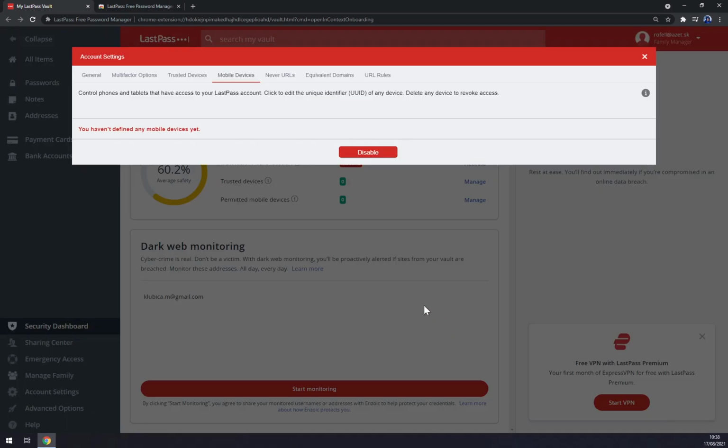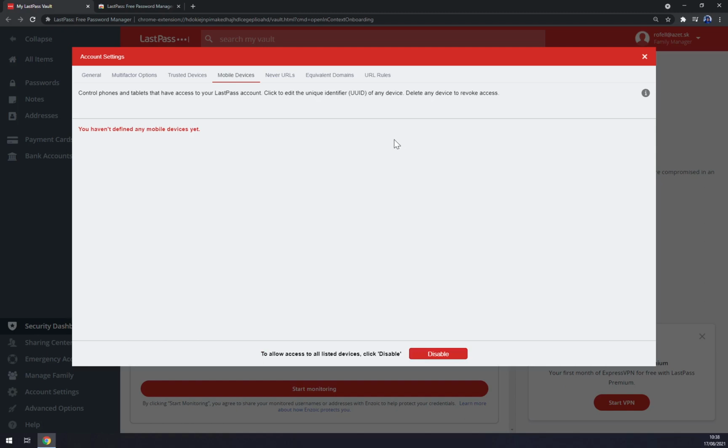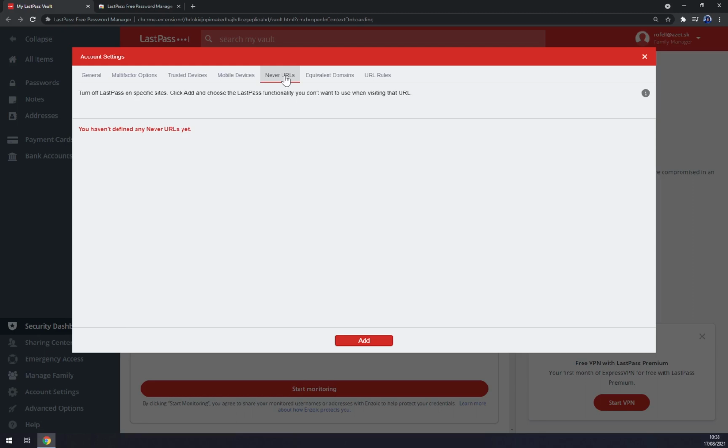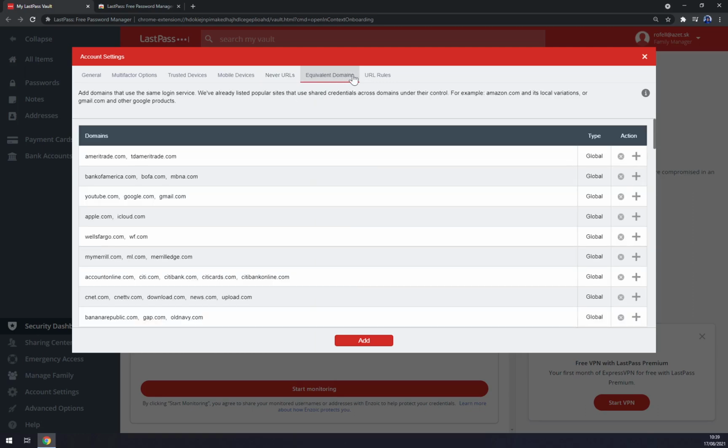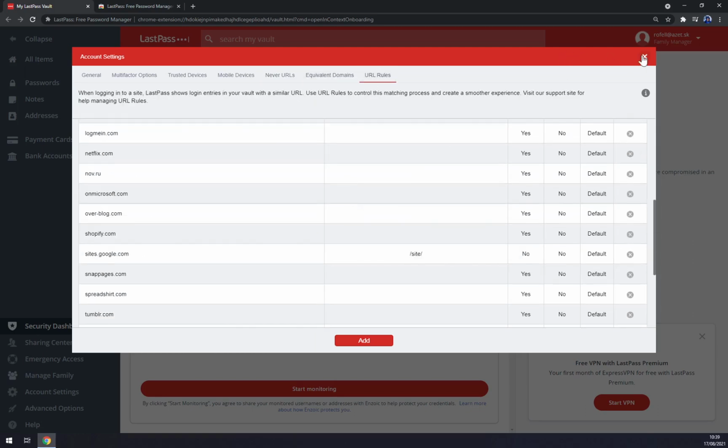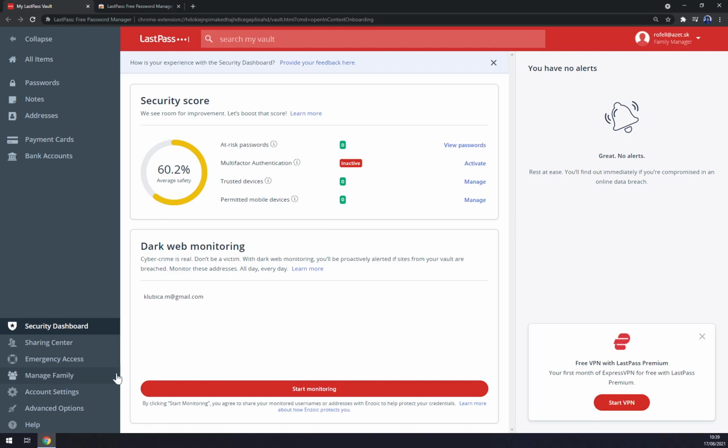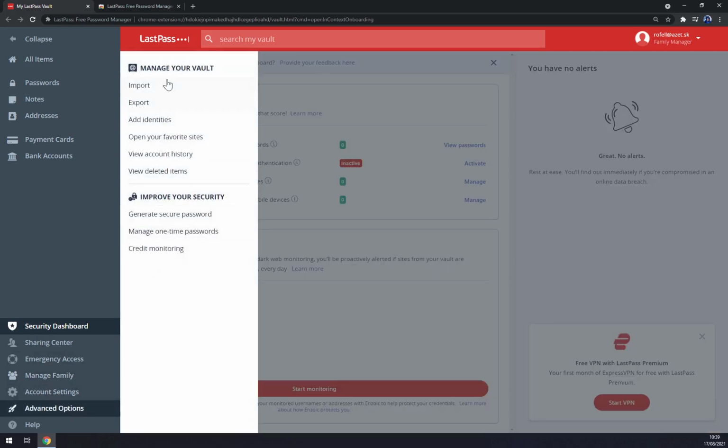But then you will have to log in with your mobile phone into LastPass. Never URLs, that will turn off LastPass on specific sites. If you don't really want to use it, for example, for Facebook or Instagram, you don't really have to. So you can make these exceptions, equivalent domains and the rules. We've been through basically almost everything. You can also use a free VPN with LastPass.